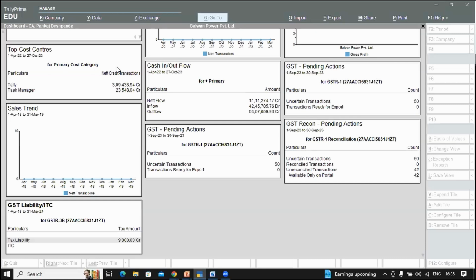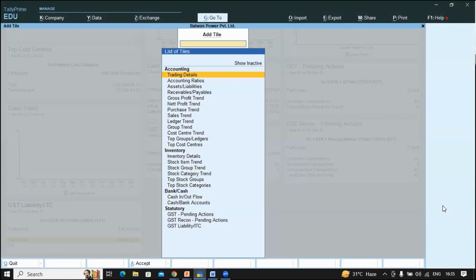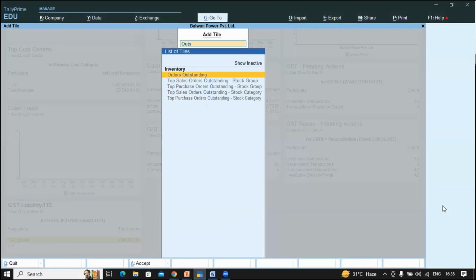Can we take a screenshot of the tiles dashboard? Yes, definitely you can take a screenshot of the dashboard. That is not a feature of Tally, that is a Windows feature. You can do it, no problem at all. Can we see outstanding debtor and creditor for how many days? It is also available by default in Tally, but let us check whether it is available. Outstanding.